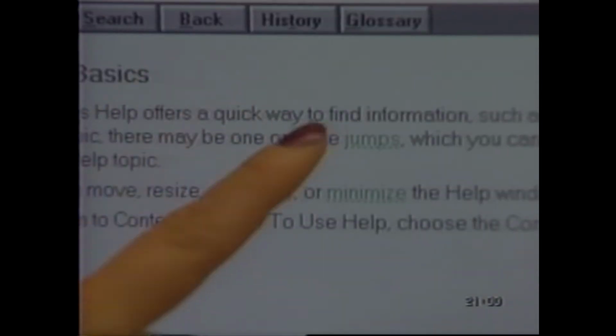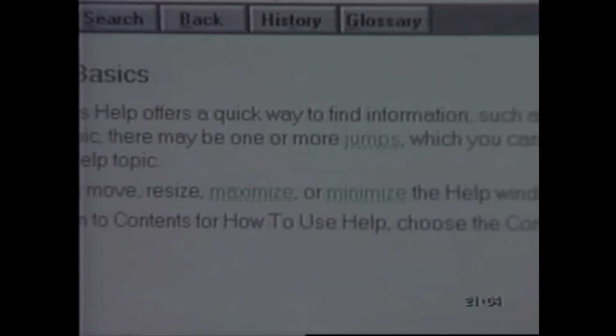Notice that there is broken underlining under some words. Broken underlining means that a definition is available for that word or phrase. For example, when we click on Maximize, a definition box is displayed. We click anywhere to close the box.